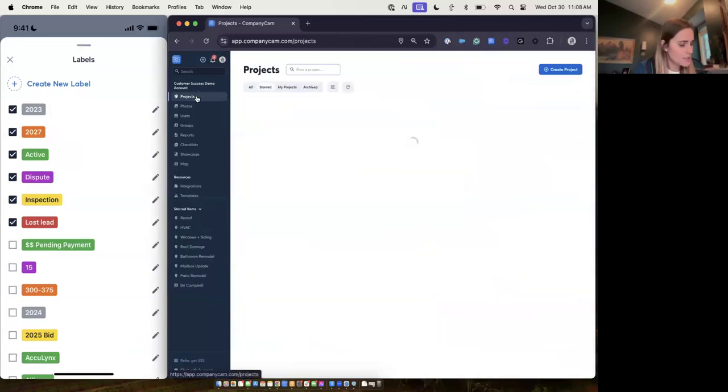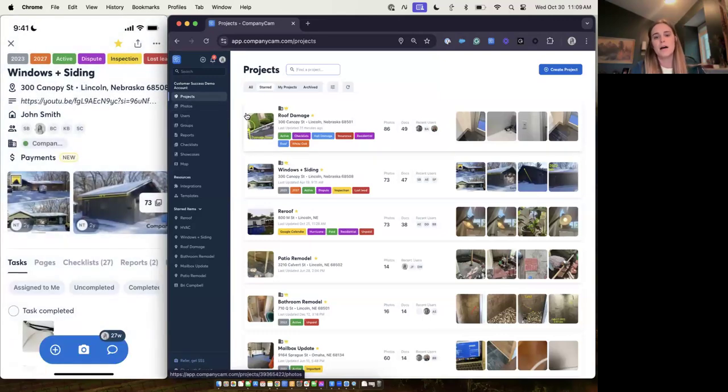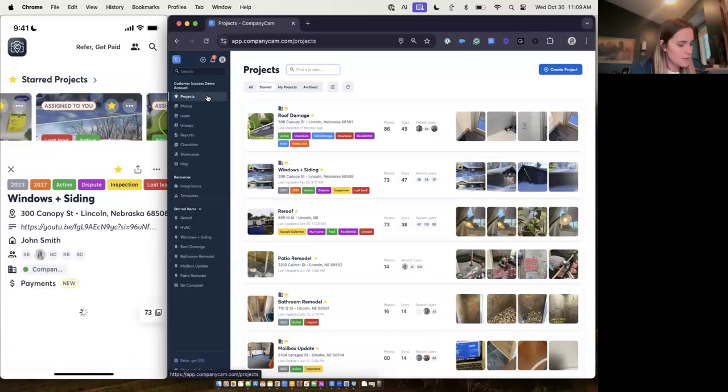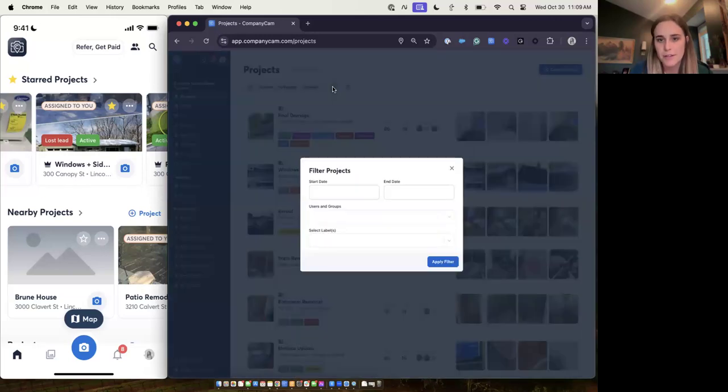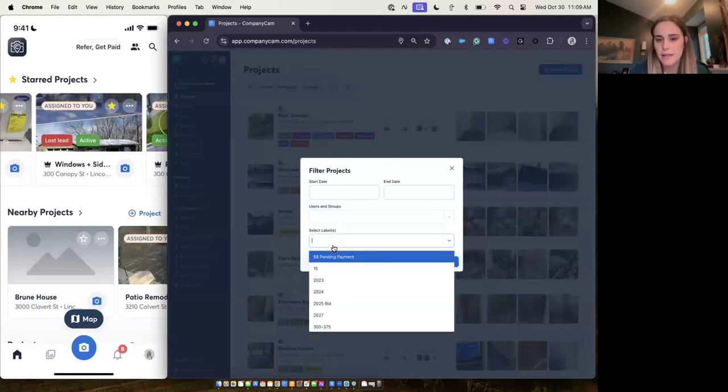So how to use these now, or how to filter for them. We're going to go back to the same process here. We're going to go back to our main feed. On the desktop side, I'm on my projects tab. And this icon here that has those 3 lines, that's going to be your filter button. I just clicked on this right here. It brings up filter projects. And then at the bottom here, it says select labels.